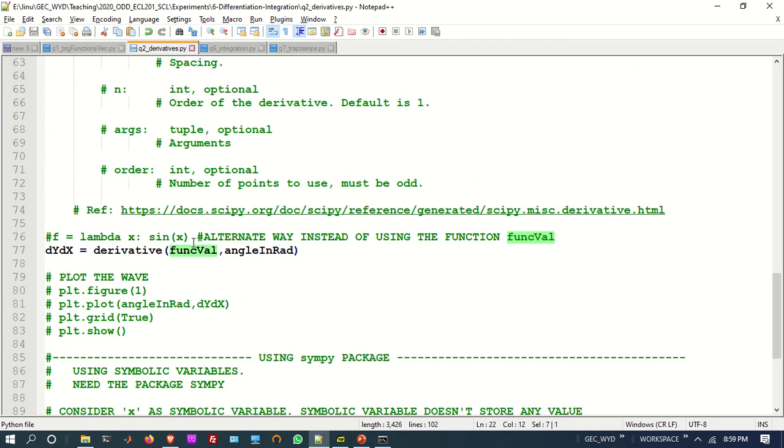So you call that func val. Once you call the func val, you want to find out after the differentiation what will be the value if you put the angle. So you give the angle in radians. The first argument is the function for which you want to find the derivative. The second argument is, after finding the derivative, what should be the value at each angle. Okay, so the angles that you specify here.